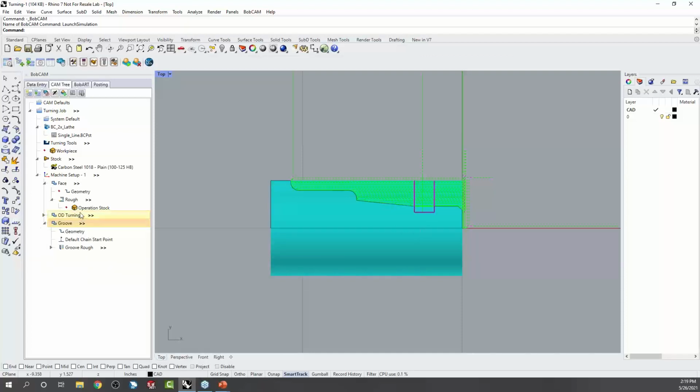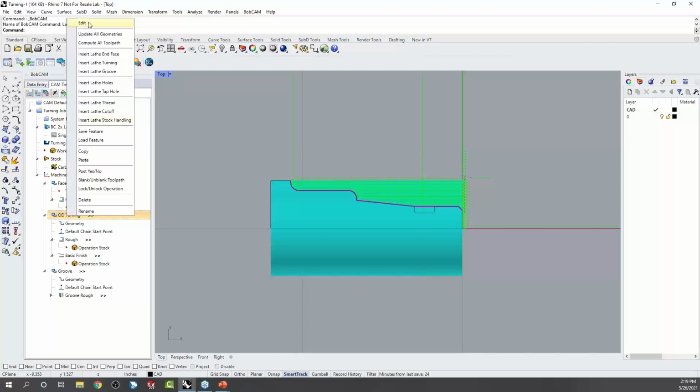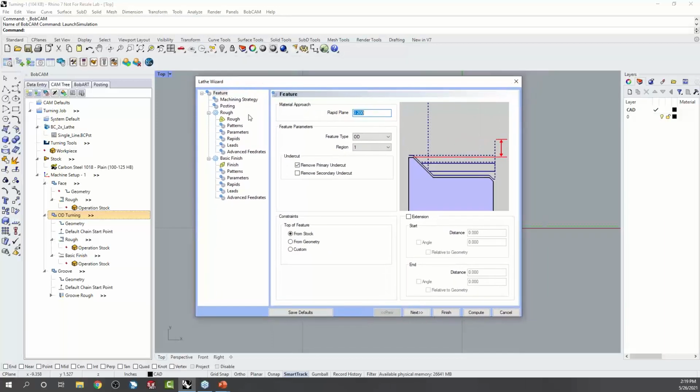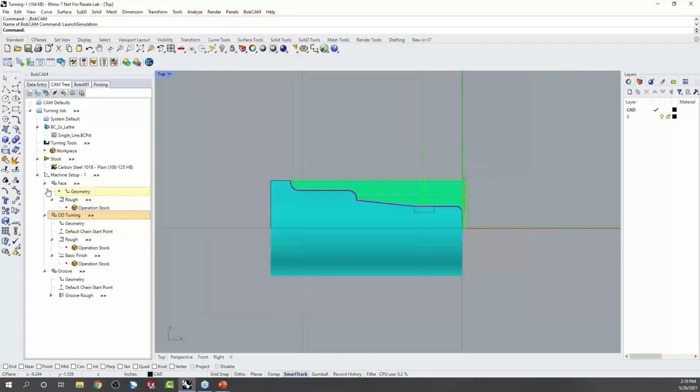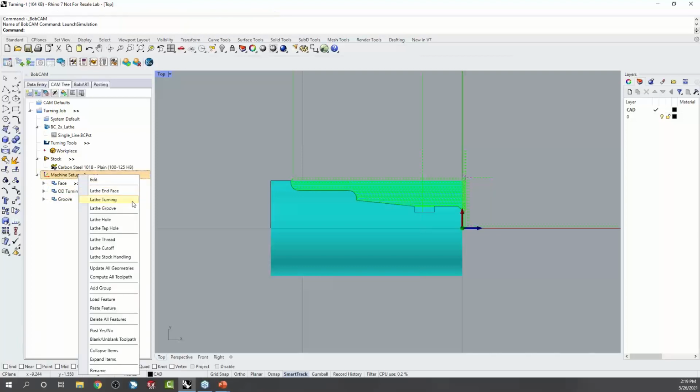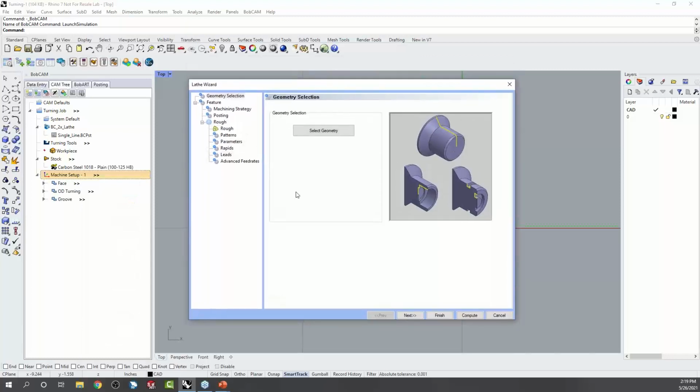Now, when we get in here, one of the main things that I want to talk about with turning specifically, I'm just going to edit one of these features here, is under the feature tab in the machining wizard, this constraint section, which I'm going to talk about in just a second. Let me back up just a moment. BobCAD, or BobCAM, is a feature-based CAM system. What does that mean? We're wizard-driven, number one. So when you right-click on your setup here and you launch a turning routine, it's going to open up a wizard.